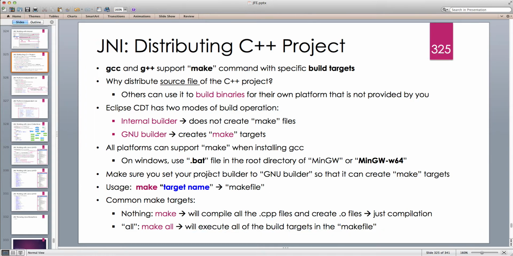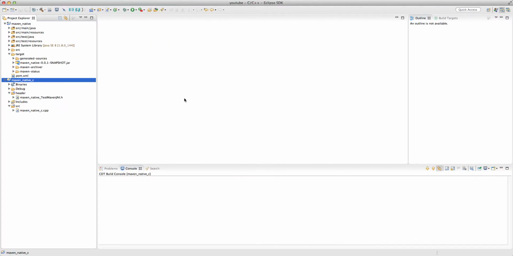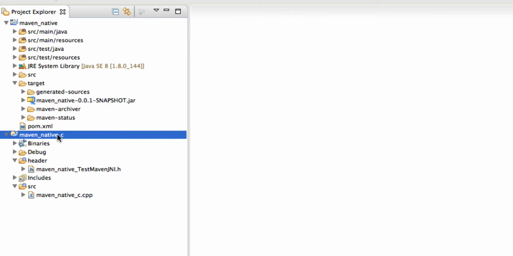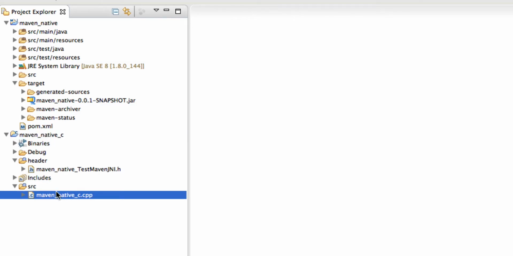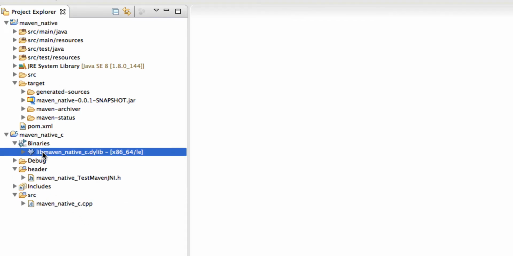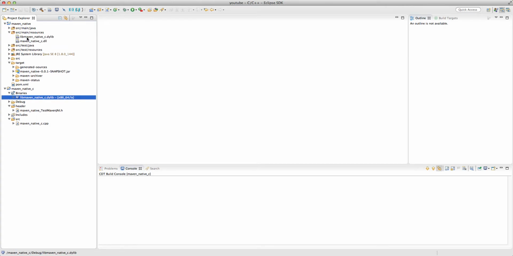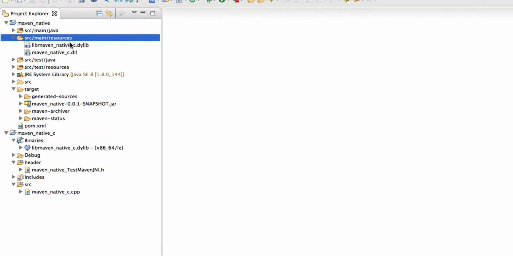So let's head to Eclipse and look at how we can actually work with this makefile system. In Eclipse, if you recall, we had this Maven native Java project, and then we created a Maven native C project that implemented one of the classes, the native method inside this project, and then we created this dynamic library, libmaven_native_c.dylib. And then we compiled this and put the dynamic library basically at the top of the resources folder, right?